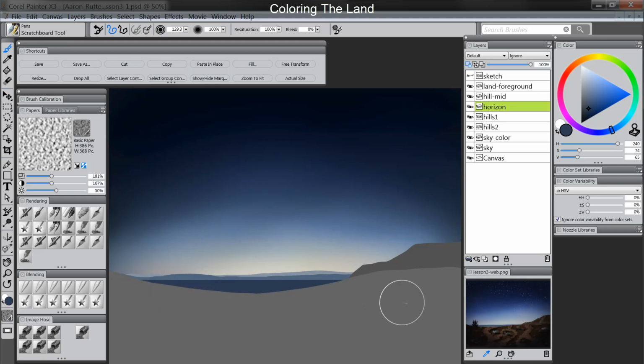Now to separate these from one another, we'll want to add a little area of mist at the bottom, so I'm going to sample one of these kind of blue-gray colors that's transitioning into that cream color. I'm going to use the digital airbrush, and I'm going to paint along the bottom edge of the horizon layer. I'm going to go to the hills layer, and I'm going to do the same thing. Just needs to be subtle. It doesn't need to stand out too much, but it'll really separate these planes from one another.